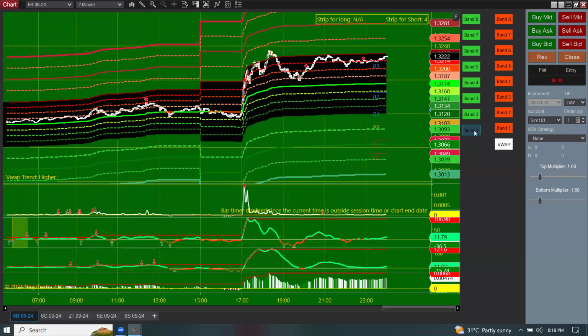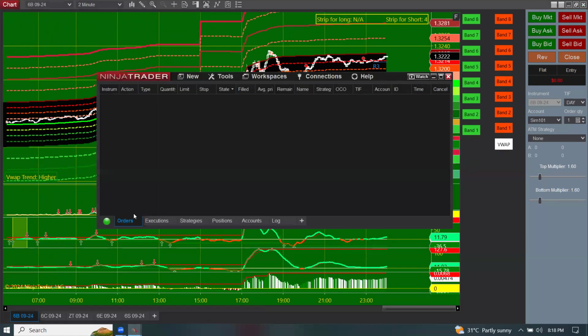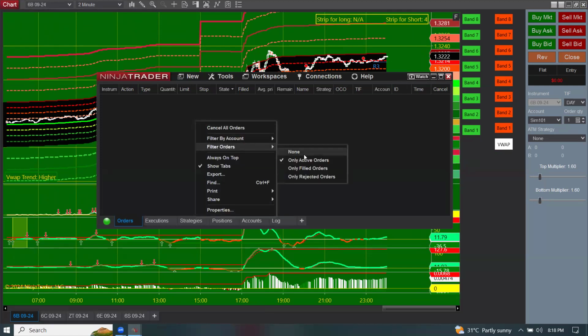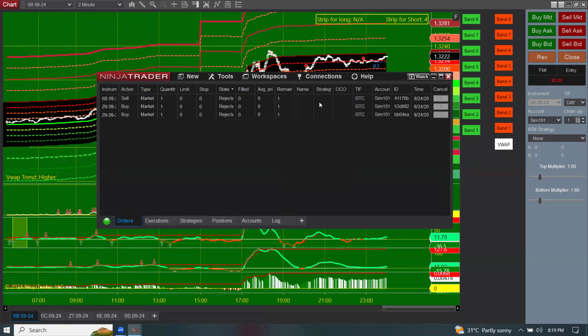But a repetitive action: Band 1 buy on each instrument 5 times, and then you check your orders that are placed here. So we are filtering the orders. Right click, we can filter orders, make sure only active orders are there. So you can see everything that has been placed and rejected, which can confuse you, but better you filter only active orders and it will be only the pending ones.